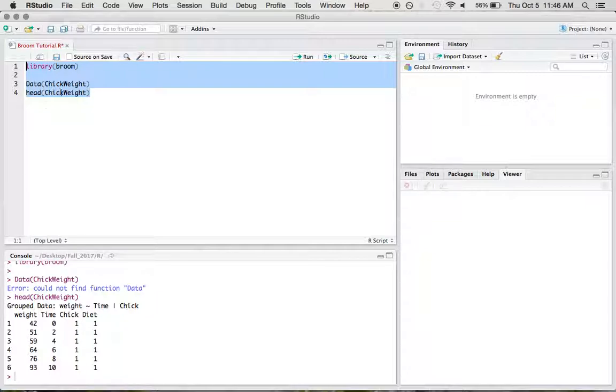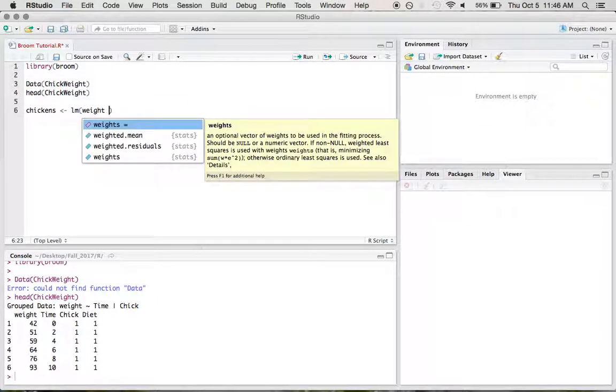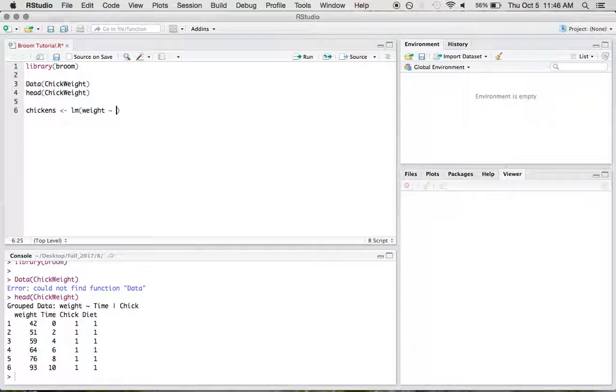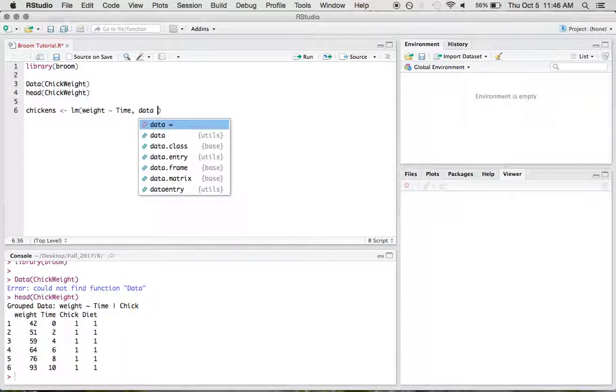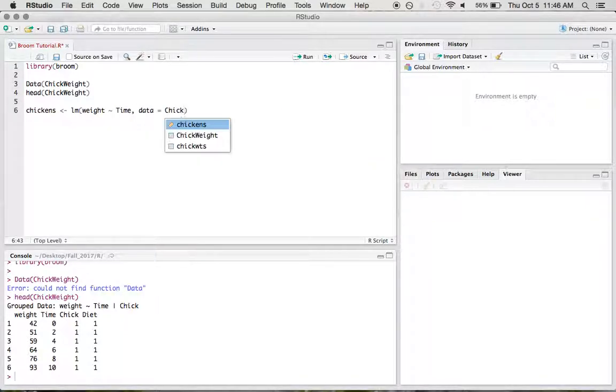Next, let's say that we want to make a linear fit using the weight and time. We can accomplish this by using the lm function. The lm function creates a model using the variables we specify and the dataset that we are using. In this case, we're using chick weight. So let's store this model in a variable called chickens, and let's take a look at its output.